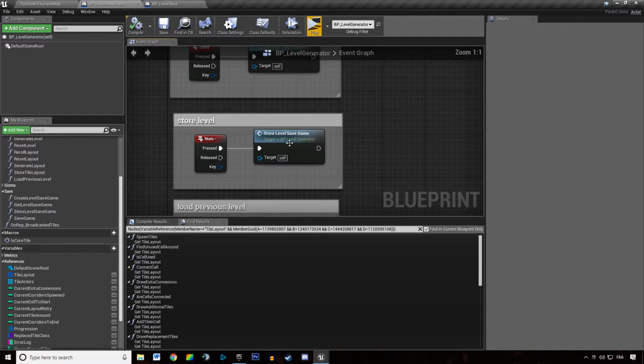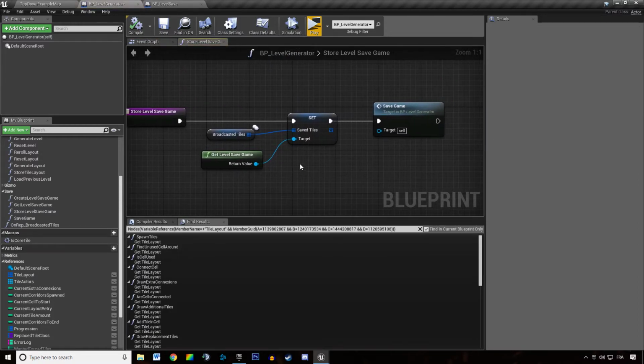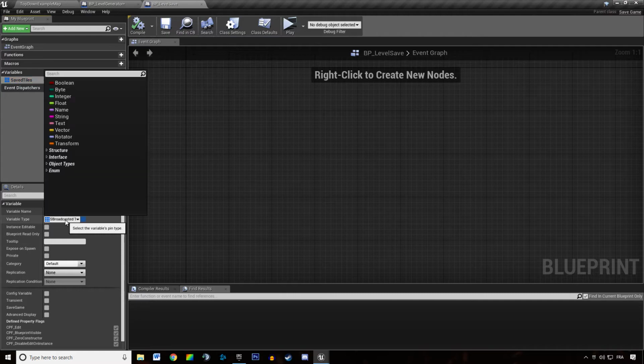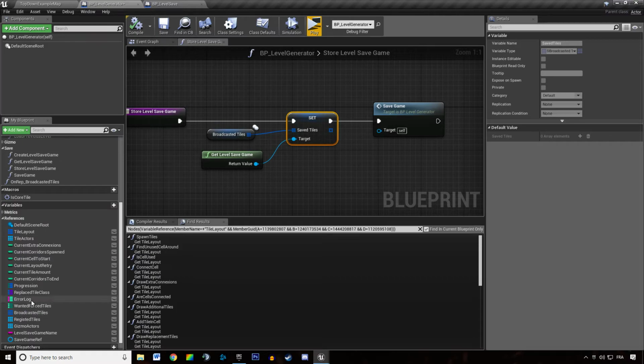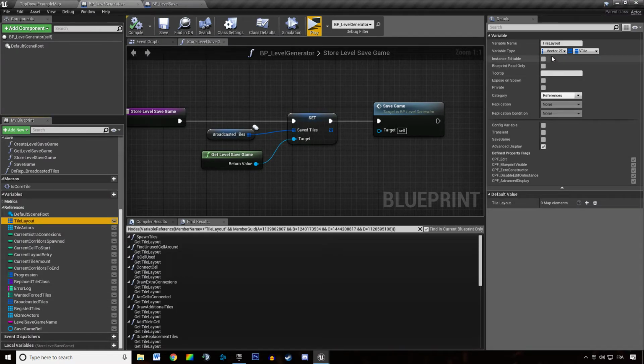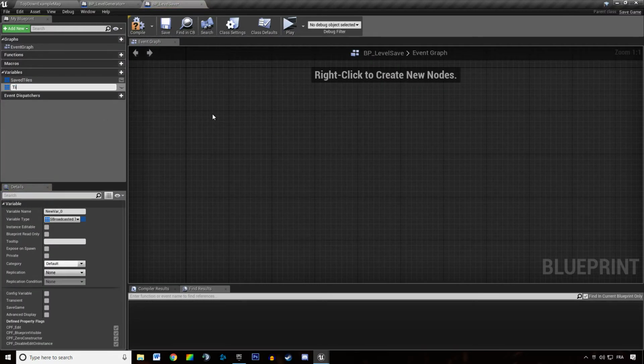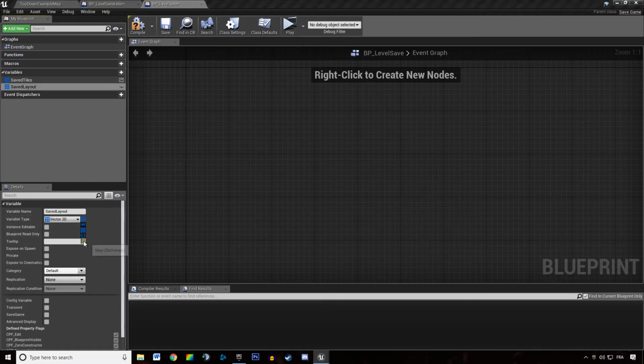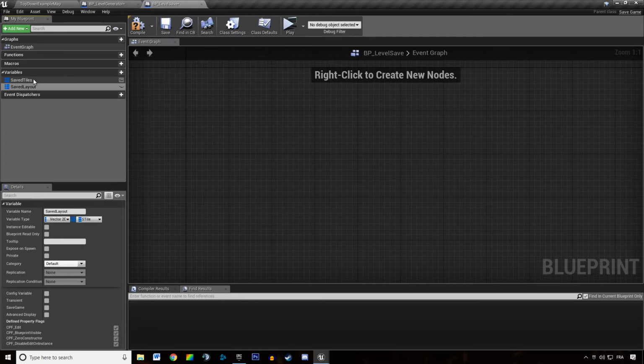We want to go in our store level save game, and in there we don't want to store that. So our level save is not going to have a variable such as this. It's going to have a TMap, a map of a tile layout. So a vector 2D map of tile, level save, saved layout. This is going to be a vector 2D map of S tile, like that. We're going to hit compile, hit save.